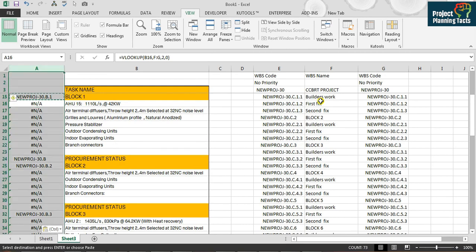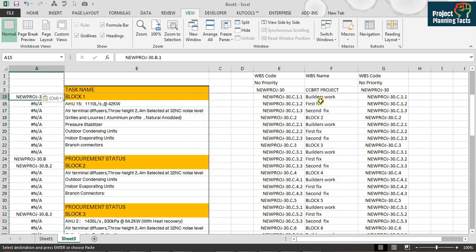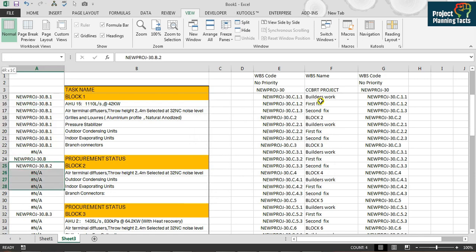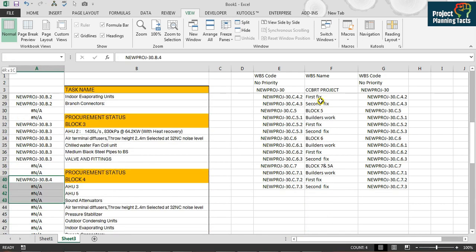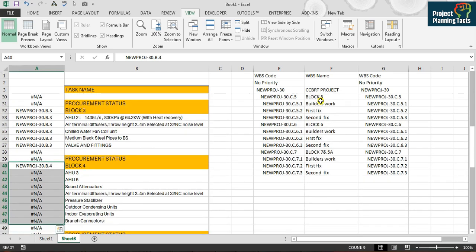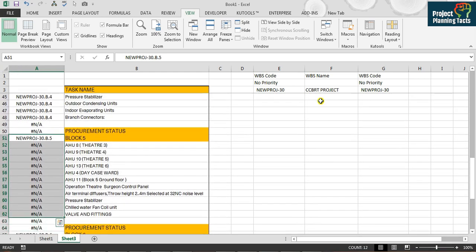So I will select the column, copy and paste as values, and simply I will just fill down by pressing Ctrl D, and I will again fill down, Ctrl D, I will fill down again, Ctrl D. That is one of the easiest ways that I find, but it's up to you. If you find any other way, you can assign these codes to the relevant activity.